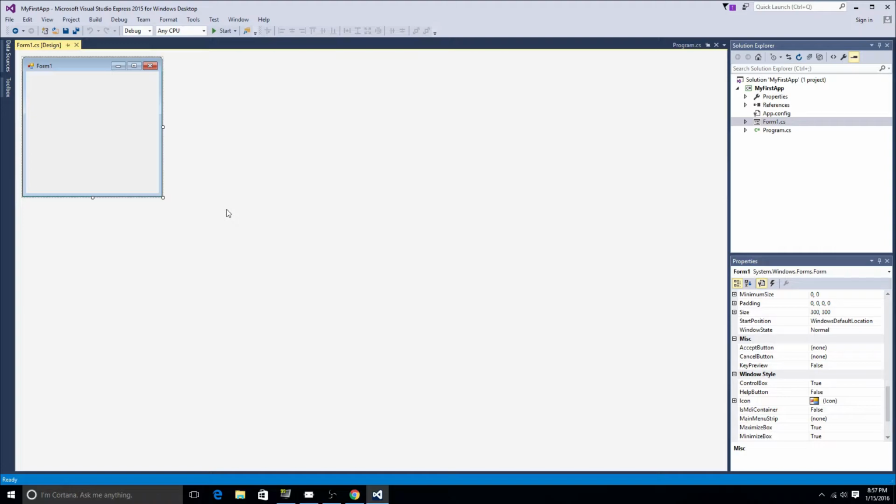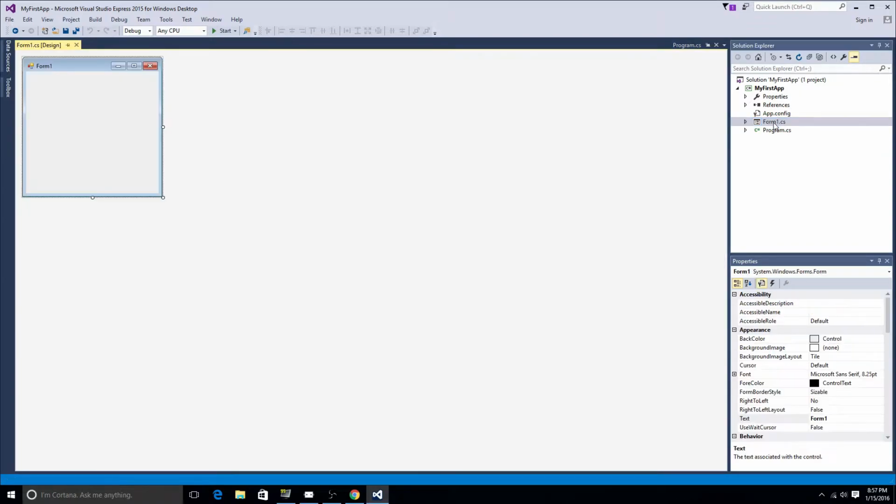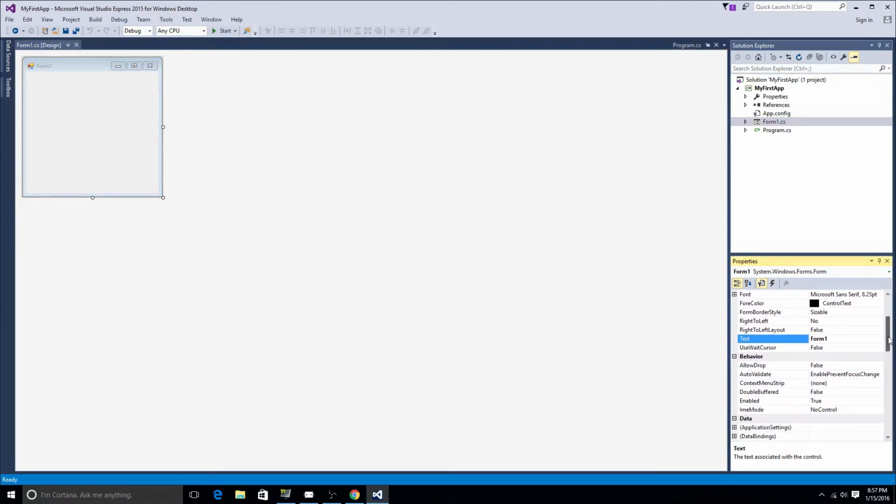Once you click on the new Windows Form application, you'll get this Windows Form 1 pop up here, and your Solution Explorer, which has the application and all the different items that fall under your application. Let's double click form1.cs and get back to the form. You see the Properties window down here. This gives you all the different properties associated with whichever object you have focus on in the main pane here. If you scroll down through this, you'll see we can change the text.